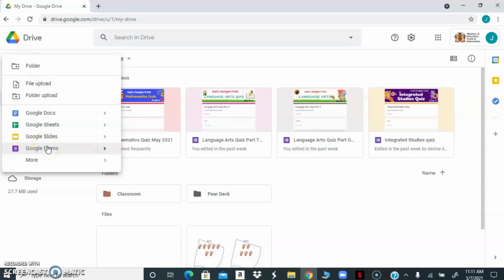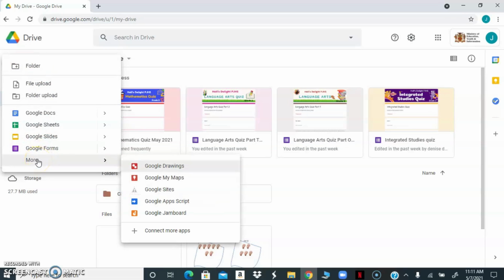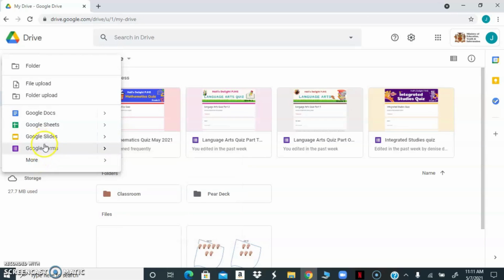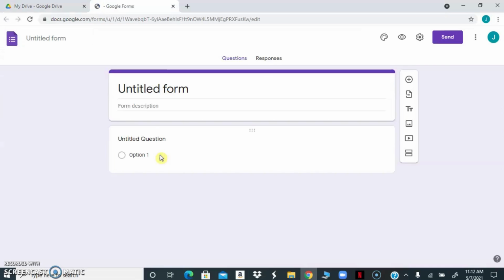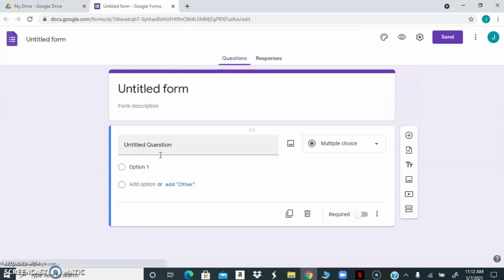You scroll down to Google Forms. And if when you come here you don't see Google Forms, you can click on more and then it will pop up. Now I'm going to go over to this arrow beside Google Forms, and you can do it from scratch or you can do it from a template. Now I like to start mine from scratch, so I'm going to click on blank form. It will open up a new form for you.